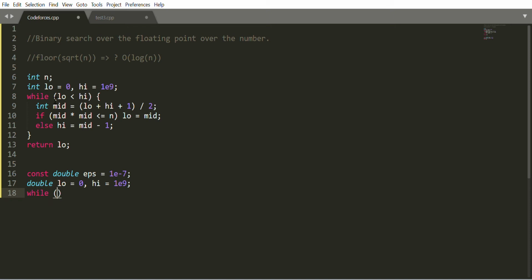Now we cannot do it this way, because there is always some case when low and high are not the same. So we have to do something else. If low and high are apart from each other by at least EPS distance, then we are able to do the binary search. Then just do the standard thing, but here we use EPS, not one, because we'll move our pointer by EPS.